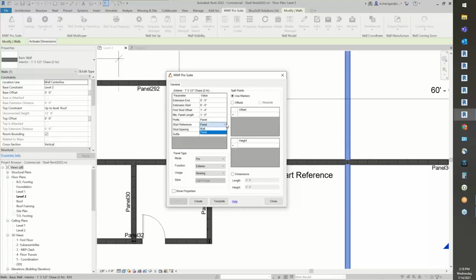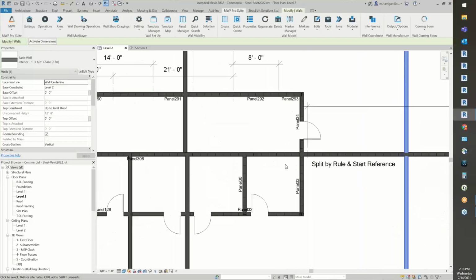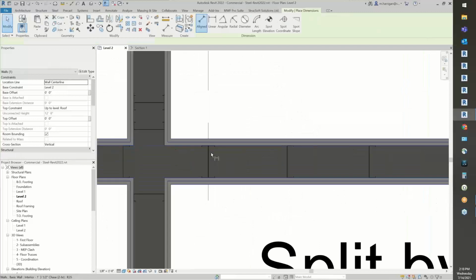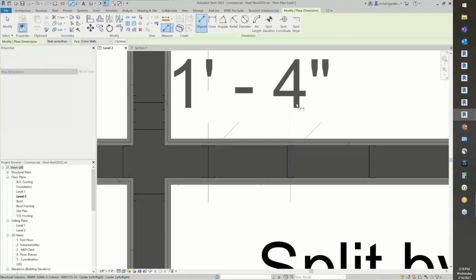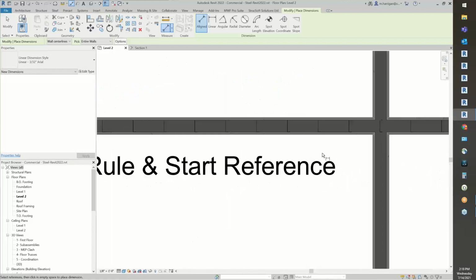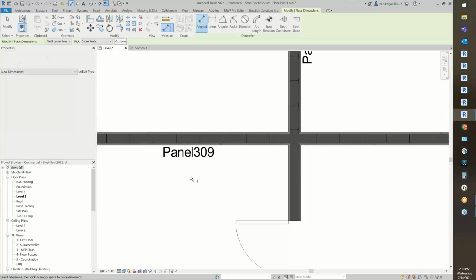So we do have 2 options. By default, we always put it to panel, and we also have the Revit wall itself. What this does, if we say by panel, is the spacing is per panel. So we have the traditional first stud of our 1'4" in this case, and then we do the traditional spacing of, in this case, 1'4".